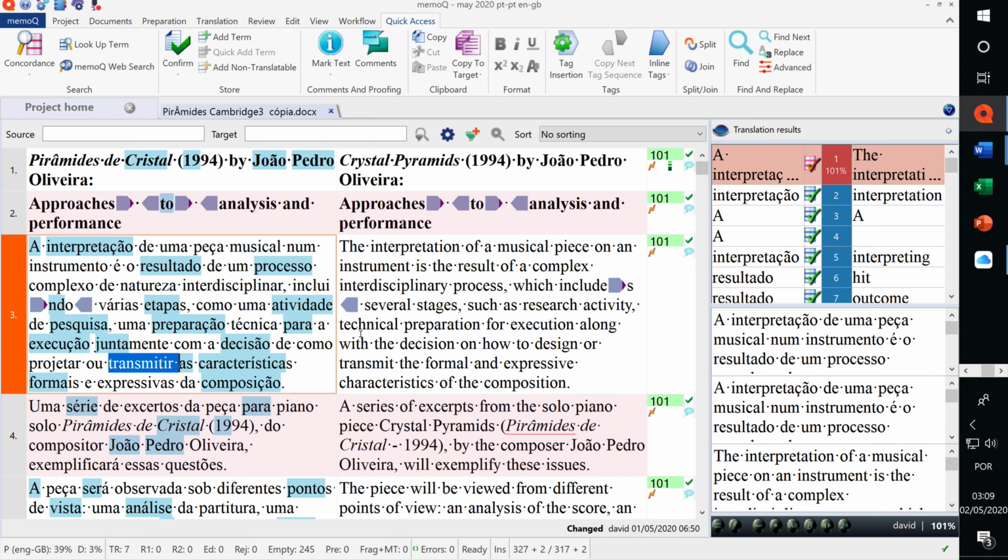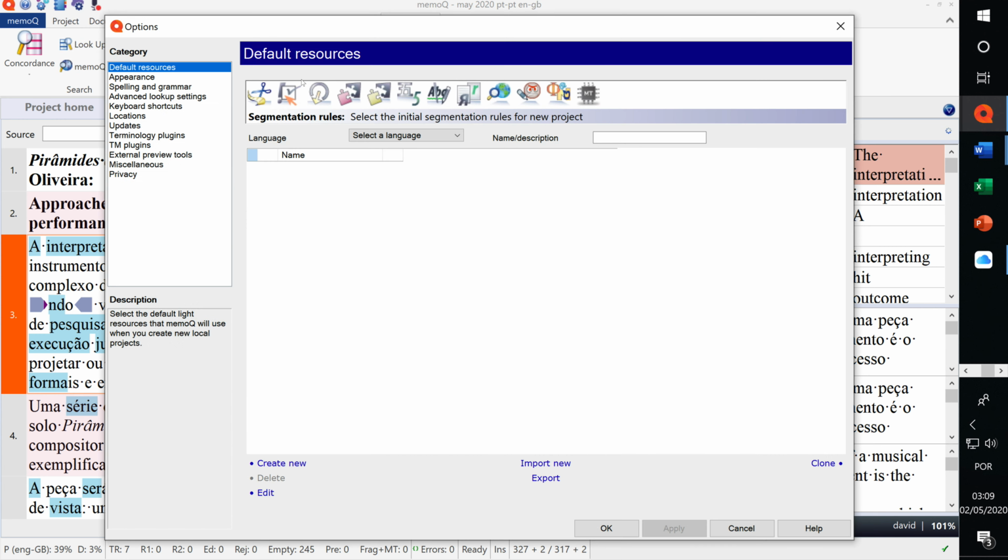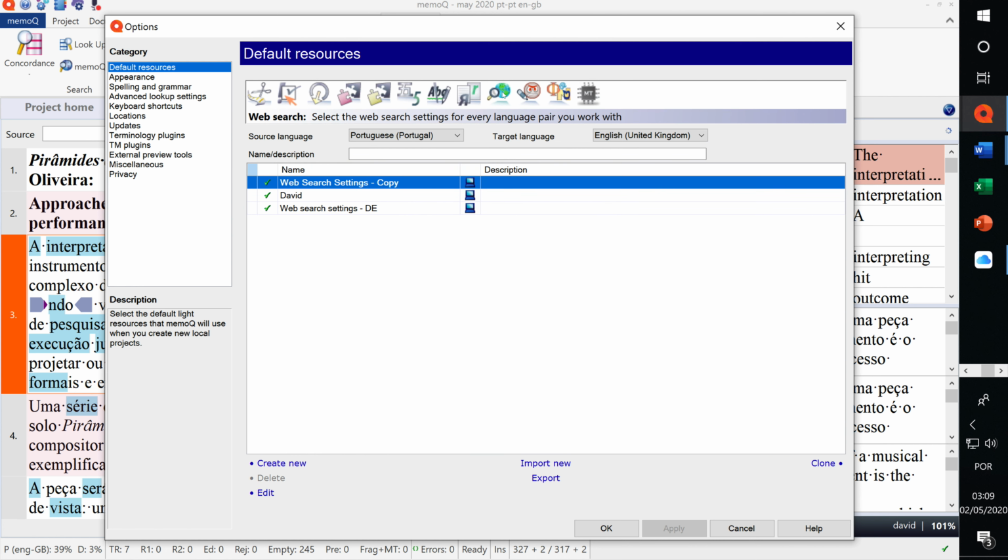So in this way, we have managed to go to the web search settings and cloned our initial search settings and made a new file, and we added a new entry, which was the Língua Brazilian Portuguese to English settings.